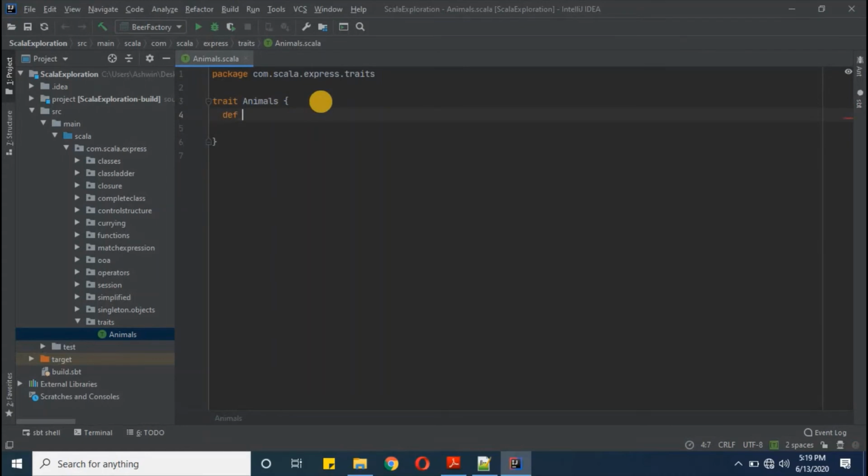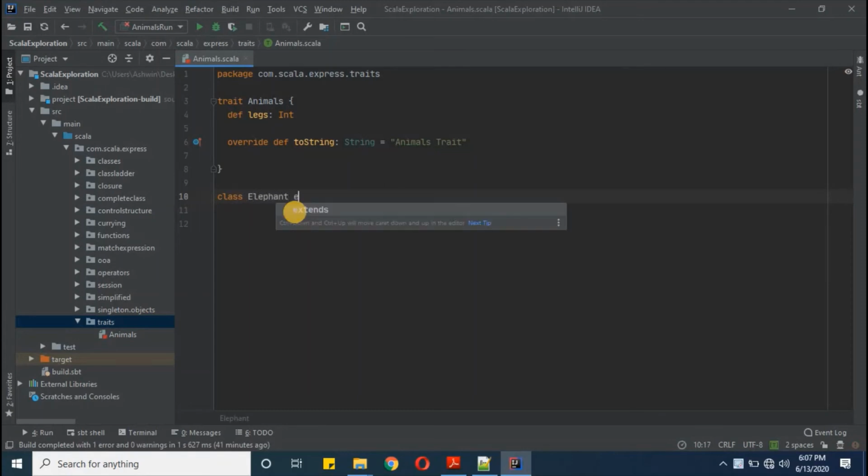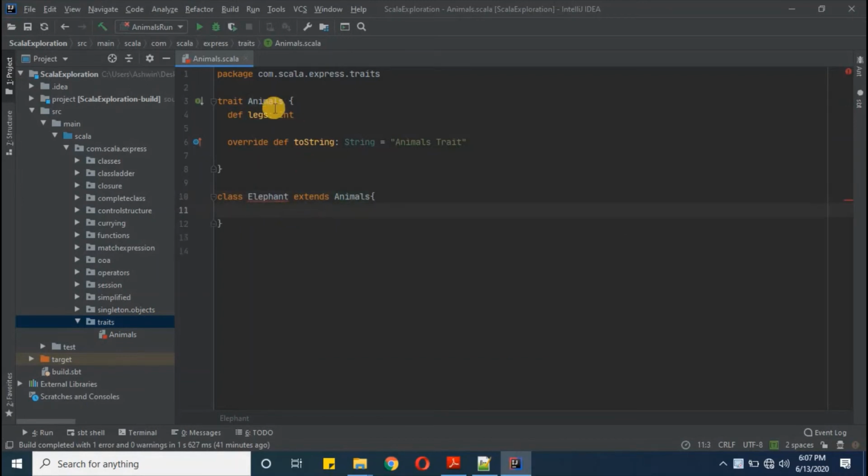Now we will keep one function as legs, and this legs will have integer type, and then we override the toString method, and here we will keep a customized debug message as animals trait. After defining this toString, we will write another class where we will extend this trait. I will write this class as elephant, and elephant will extend animals, and since we have not defined the legs definition, we will override it, and here I will keep it as 4. So that's how we extend a trait with our classes.